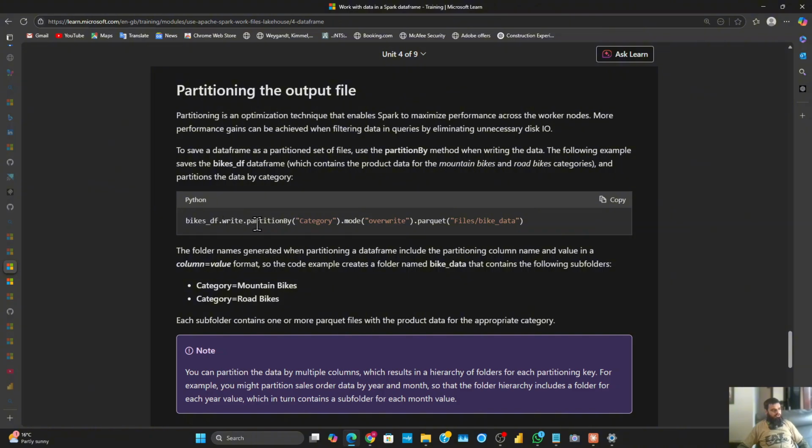Dot write dot, first partition it, then specify the mode, whether to overwrite it. First partition by, because it's a transformation operation. Then specify the mode and then the path.